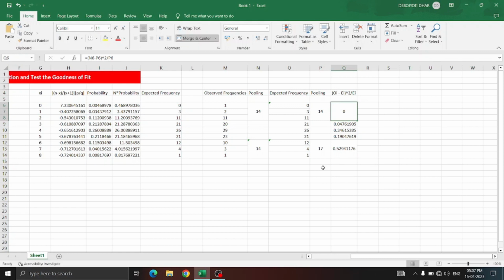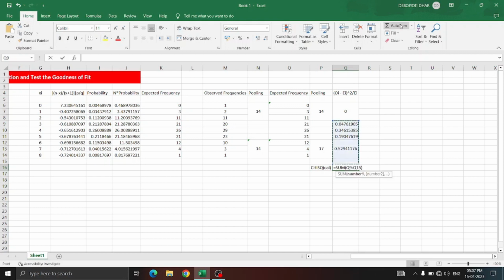Now we have to add them up. So for adding, we have chi-square calculated. When we add these ones, we will get the value of chi-square calculated. So for this, click on the auto sum option, select the range, then press enter. It is 1.11366085. Now we have to find the chi-square tabulated. That means we have to find the tabulated value of chi-square.